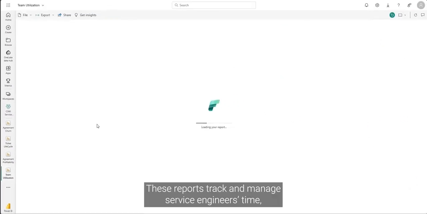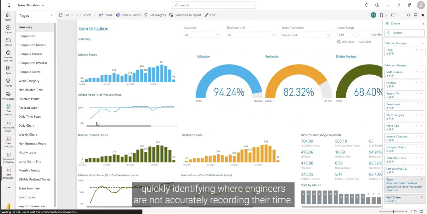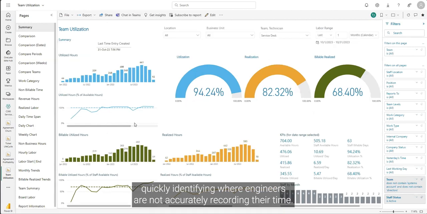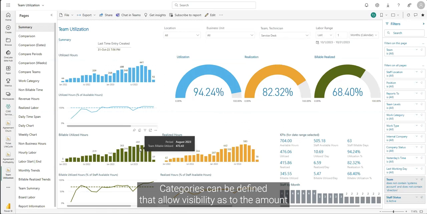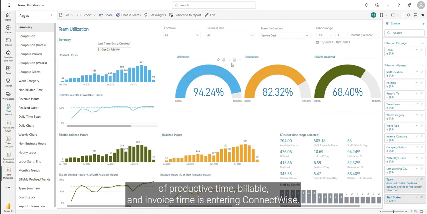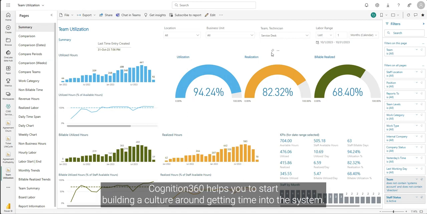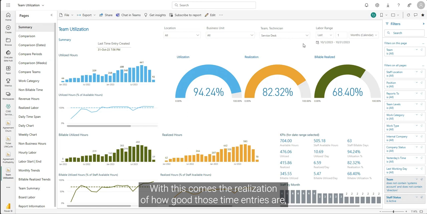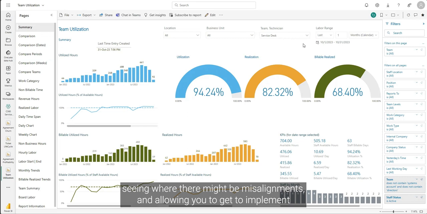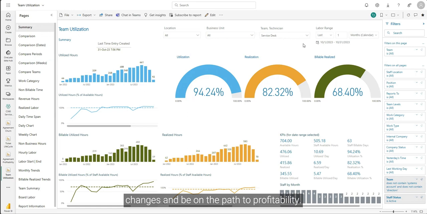The final report I want to show is team utilization. These reports track and manage service engineers' time, quickly identifying where engineers are not accurately recording their time. Categories can be defined that allow visibility as to the amount of productive time, billable, and invoice time is entering ConnectWise. Cognition 360 helps you to start building a culture around getting time into the system. With this comes a realization of how good those time entries are, seeing where there might be misalignments and allowing you to implement changes and be on the path to profitability.